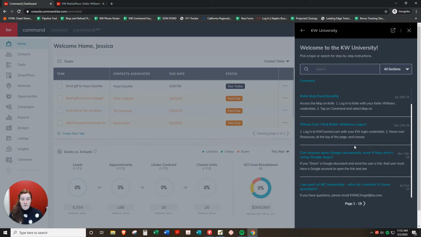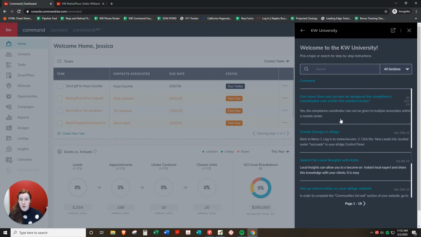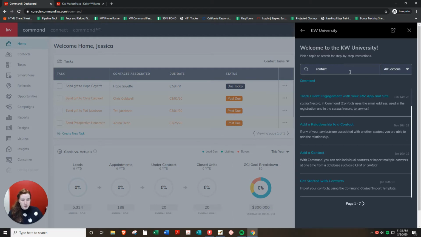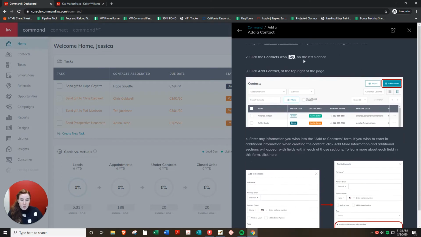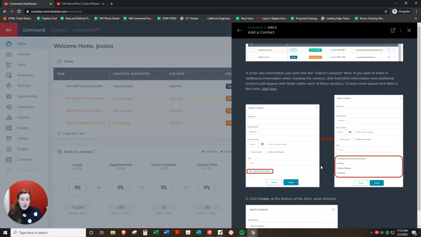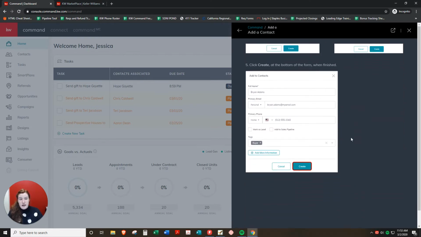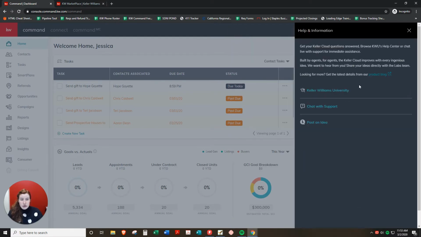If we click on that, it'll actually give you some help articles on different parts of the system, which is really nice. So if I ever wanted to learn how to create a contact, I can just type in contact into the search bar. And then there's my add a contact where I can then go ahead and click. And it shows me a walkthrough of how to do that step by step and how to fill out that contact form. So that's a really great link for you to use if you had very simple questions that you wanted answered.